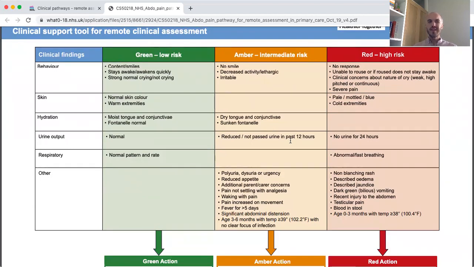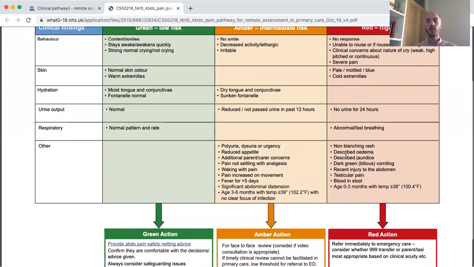Next, on to hydration. A little more tricky to assess remotely, but you can ask some relevant questions to the family around their tongue, their eyes, and their fontanelle if they're a baby. Urine output. If there's been no urine for 24 hours, they should come to hospital. For 12 hours, they can remain in primary care, but they should have a face-to-face or video consultation. Any child with abnormal or fast breathing in the context of abdominal pain should come to hospital.